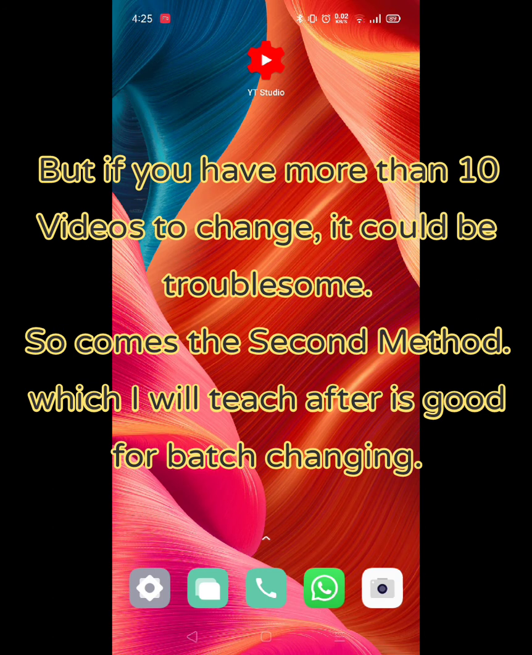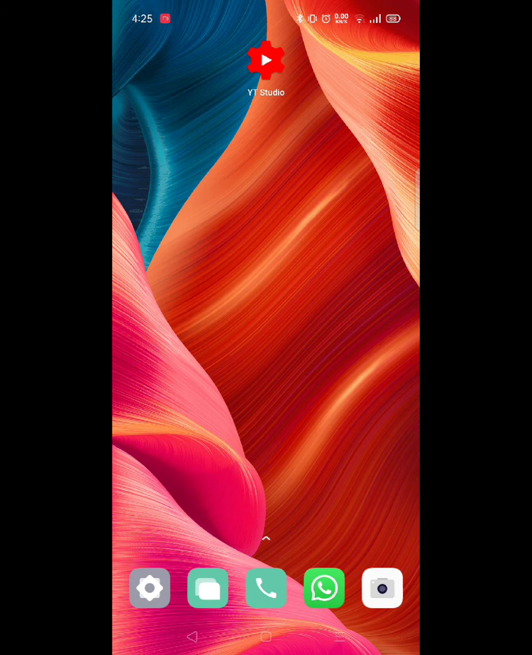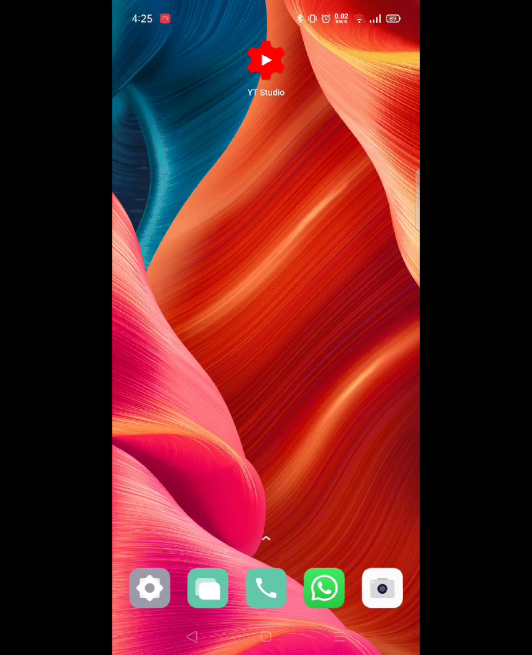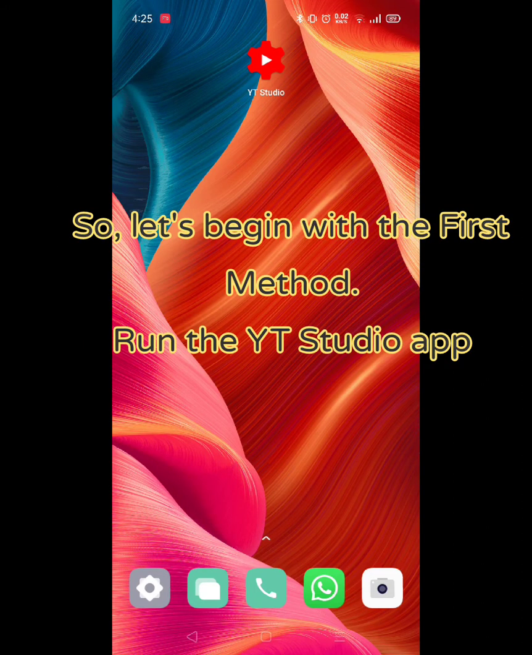So comes the second method, which I will teach you after. It's good for batch changing. It will, however, require access to a web browser. It's not suitable for handphone and tablet. So let's begin with the first method.